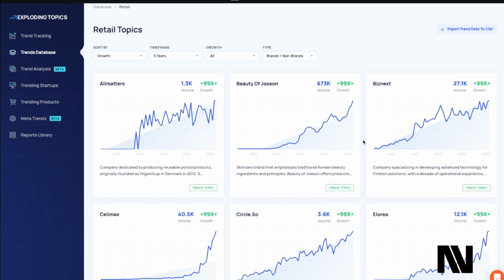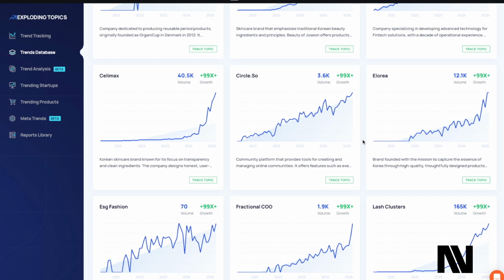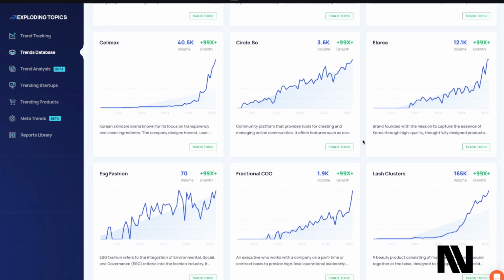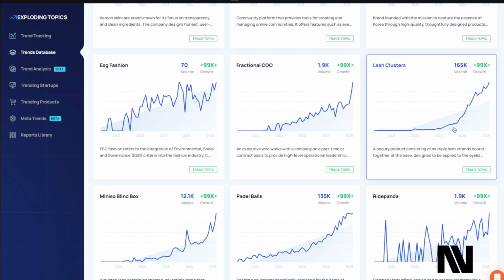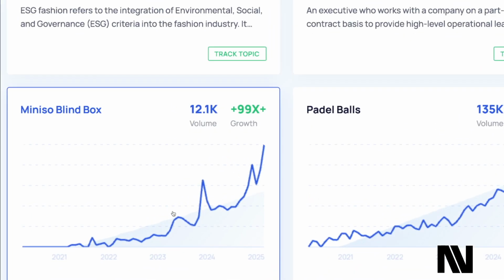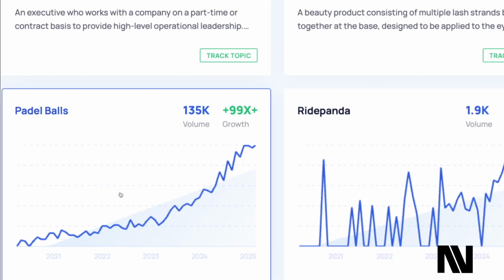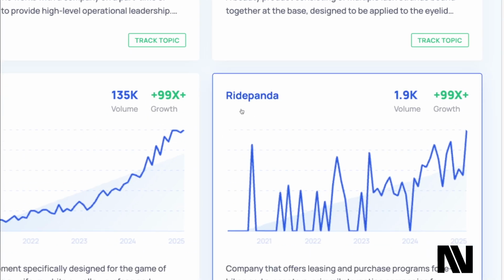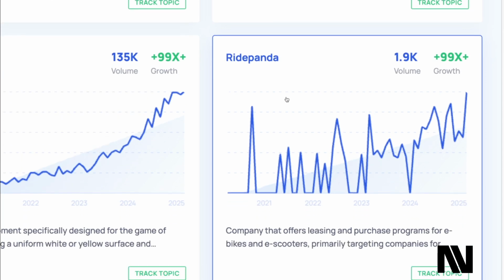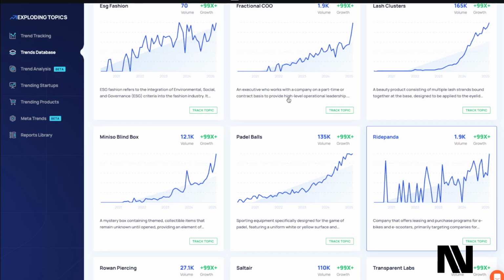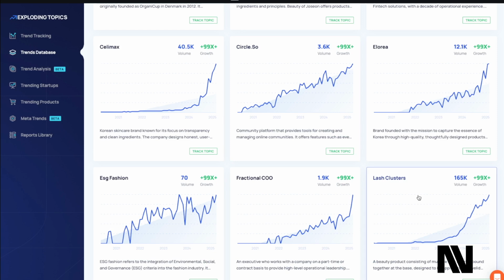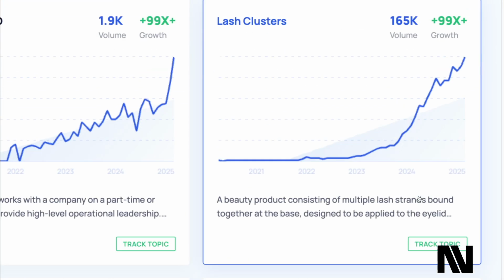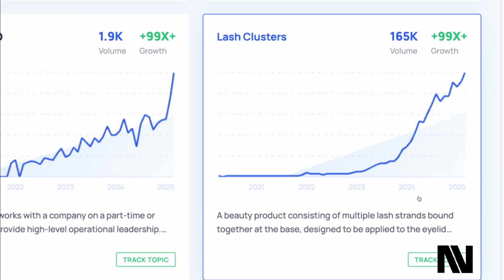So you will see some larger things mixed into it, but then you'll see a lot of things like, I guess, Miniso Blind Box is a little bit higher volume, Paddle Balls is a little bit higher volume, but then this Ride Panda, you'll see things that are from very, very small or niche businesses which are exploding, and this can greatly impact how helpful the platform is to you.